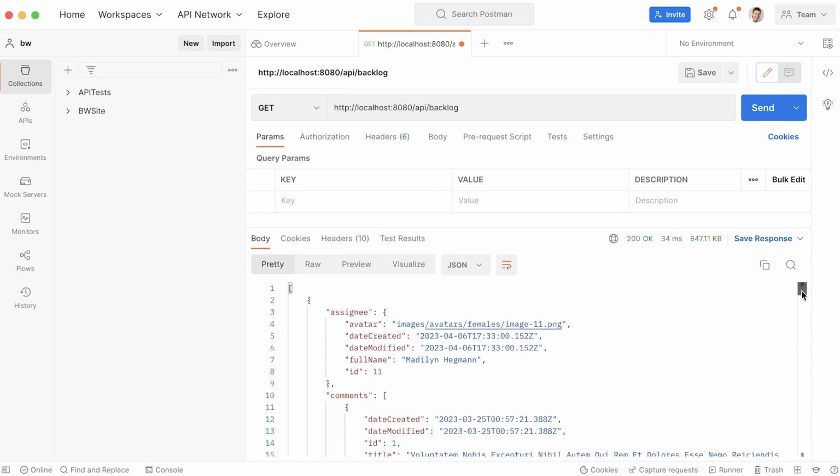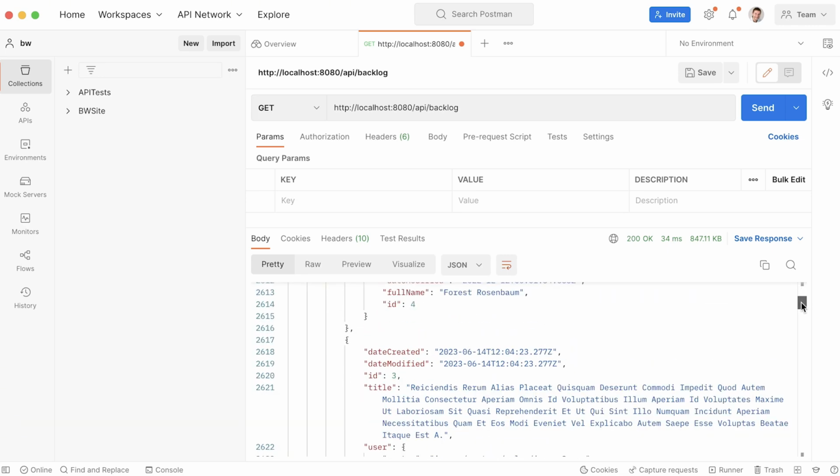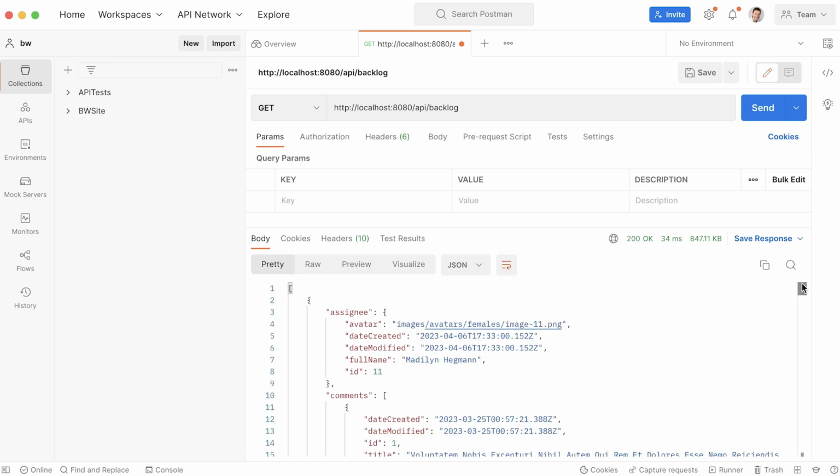And down here in the results, you'll see all the items returned to us and all the data that we need to populate the front end. All the server code is already written, and all the service code in the front end is already written for you as well, since we're not focusing on HTTP communication as part of this course.